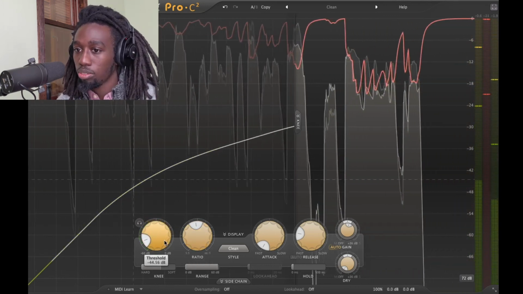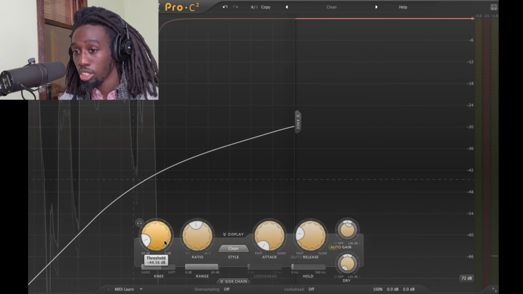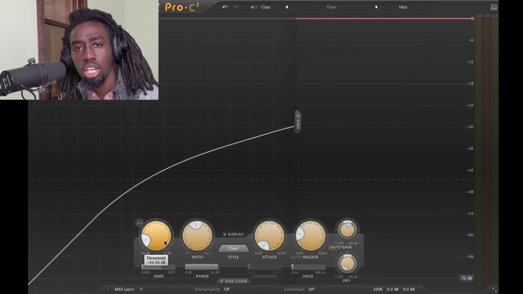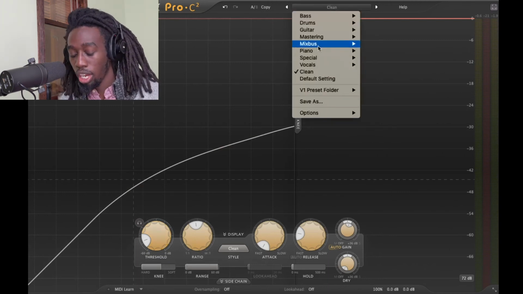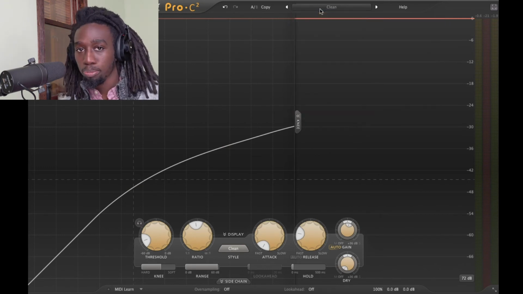Yeah, that sounds really good. And so that's pretty much all for compression. We kind of went over, I just want to do a recap. Always use a preset, that really helps. Also, use your ear. You know, play with the knobs and really use your ear.